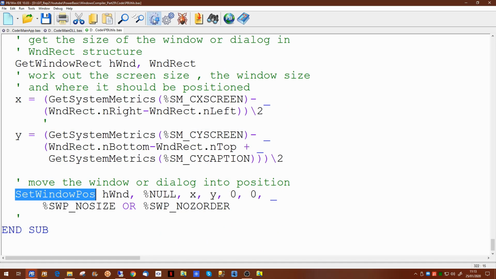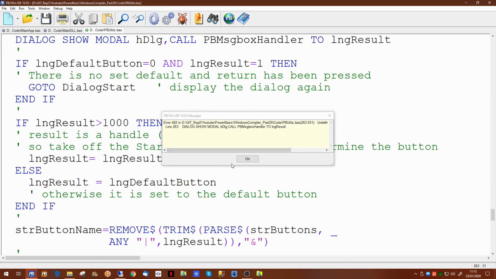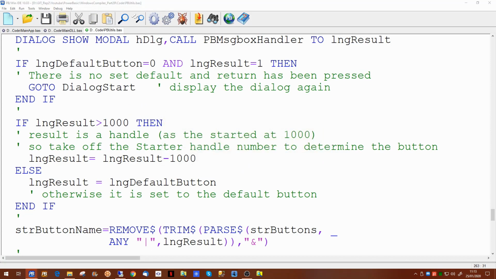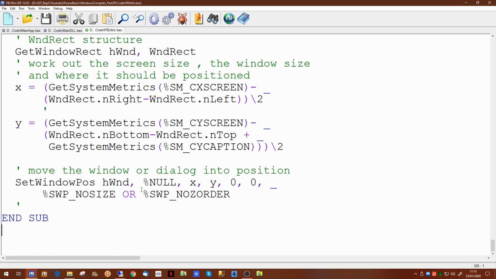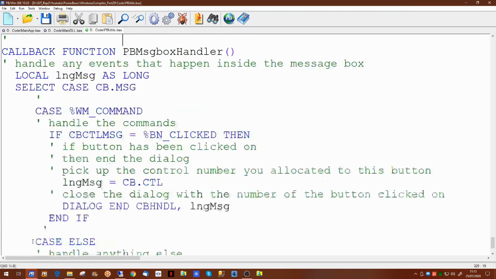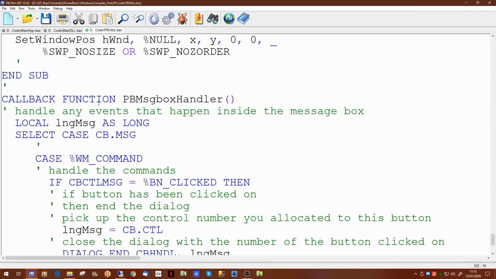So we compile this now. Oh yes, we haven't created the event handler yet. That's the other thing we still have to do. So let's go down to the bottom of our code and we'll create a callback function which is going to handle all our events. This is a very straightforward callback function.